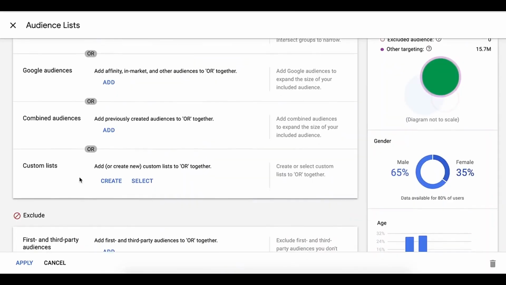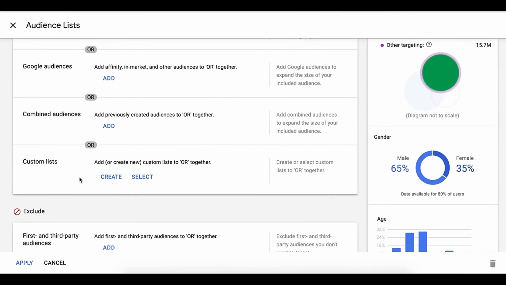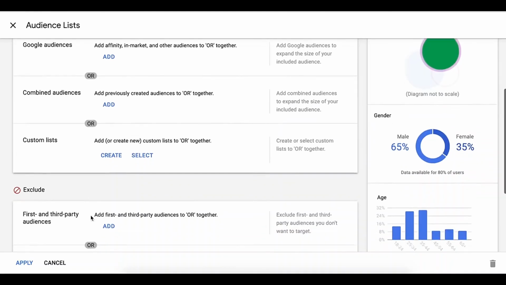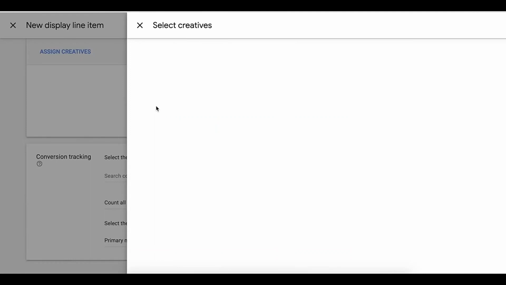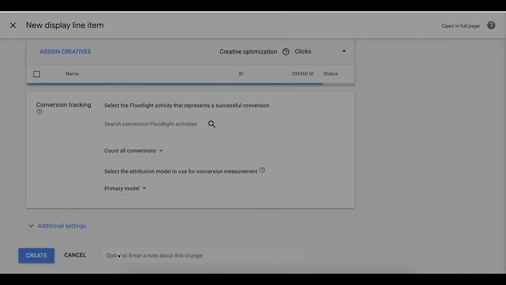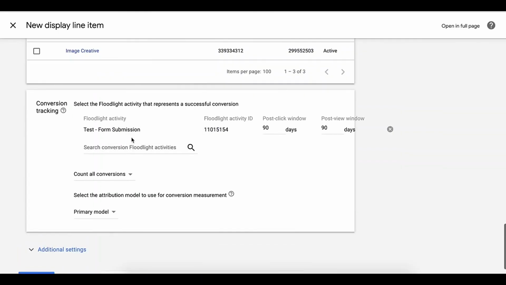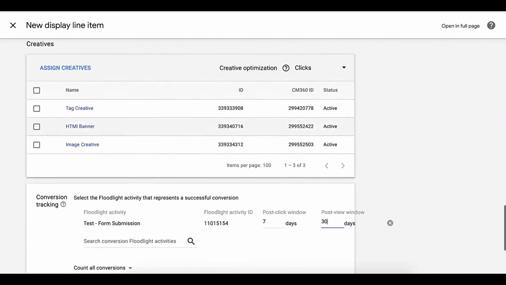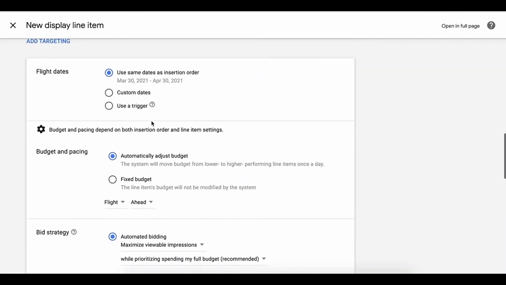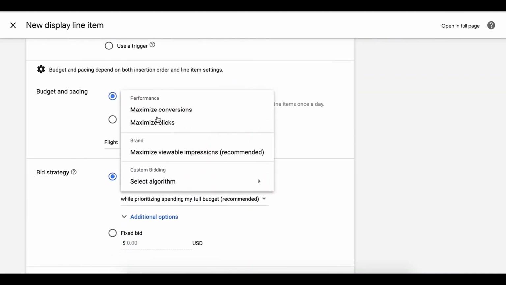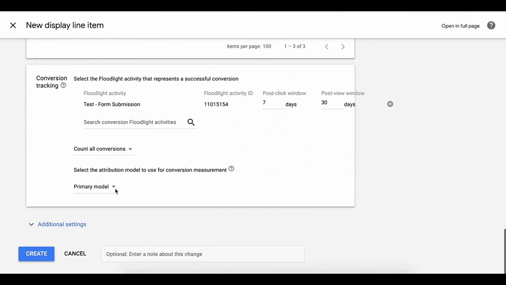It will only be targeted to people who have visited our website or wherever our pixel has been placed. So that's it. You click on apply and your remarketing line item is done. You select all creatives here, you select the submission, you go 7 days and 30 days again. It's all repetitive, so we'll go ahead and go to maximize conversions, and that's all. So you click on create and all your line items are created.